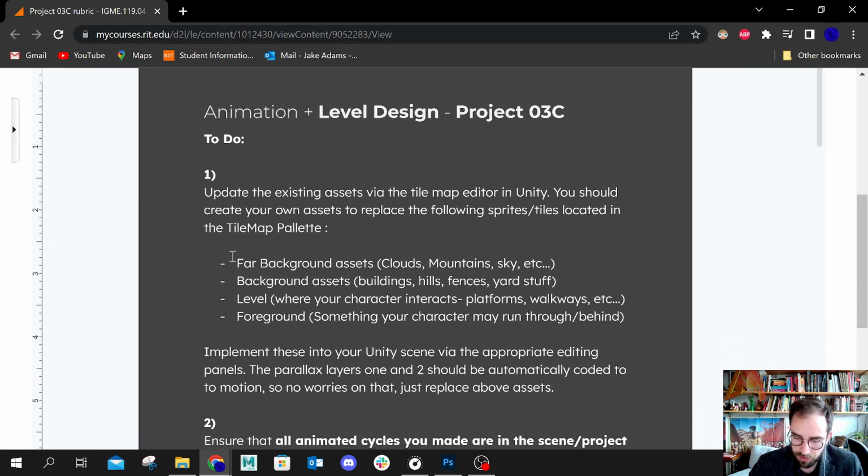So we need far background assets. These include clouds, mountains, sky, whatever your environment. If you're in a cave, obviously something much different may occur, right? So whatever environment you're in, you want to cater to that. Background assets are a bit ahead of the far background assets, a bit more in the fore, if you will. And then you have the level, which you'll be actually walking on, jumping on, etc. And then obviously the foreground, beautiful foreground. Put some flowers in front of your runner. Maybe they'll frolic in the weeds, etc.